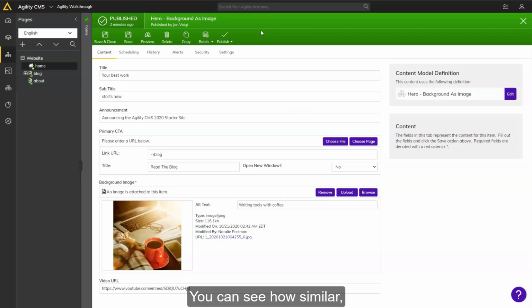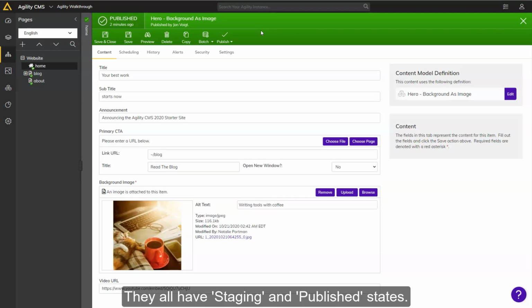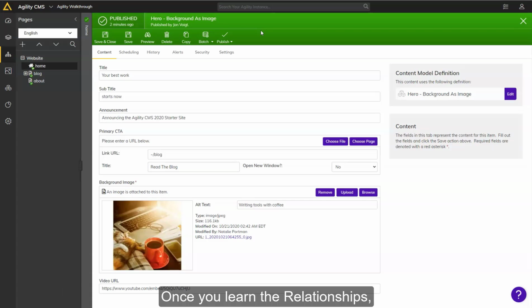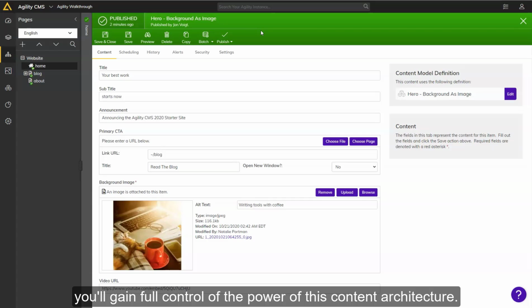You can see how similar content, pages, and modules look. They all have staging and published states, but also allow you to control security, workflows, multiple languages, scheduling of content, and much, much more. Once you learn the relationships between these 3 types of content in Agility and learn the interface itself, you gain full control of the power of this content architecture.